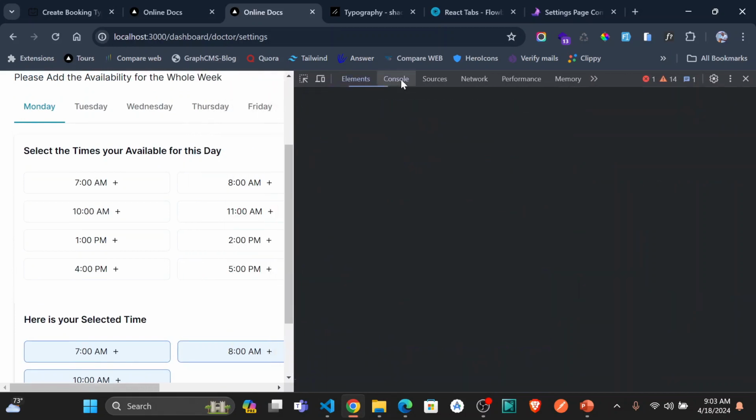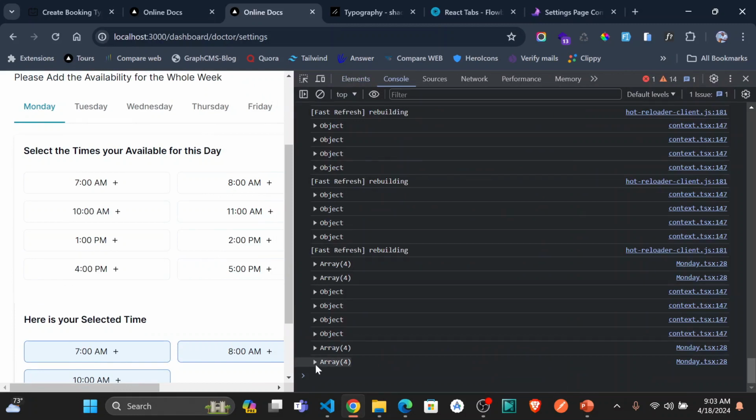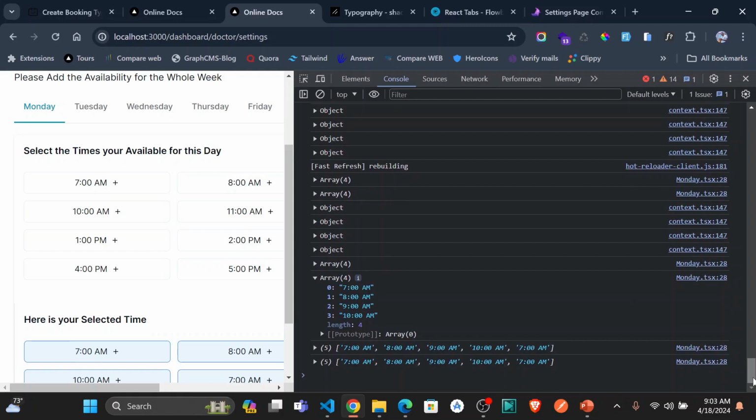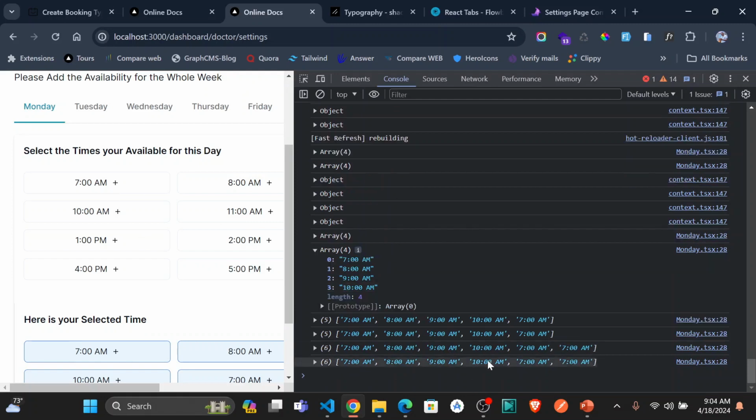Okay, so I'm just going to go to the console. So right now we have an array containing 4 times. So just go and add. So if I add 7, you can just see the array is now 5, but it is having 7 2 times. Okay, so if I just add one more time, it is still adding 7.